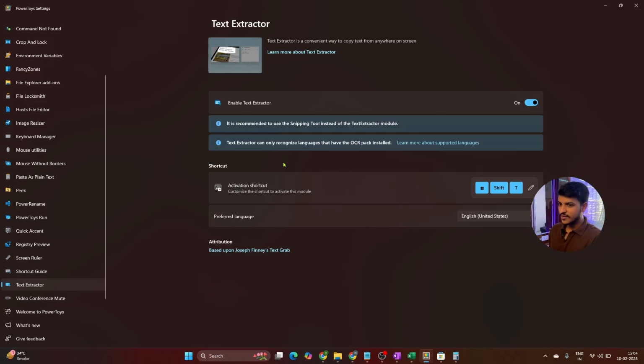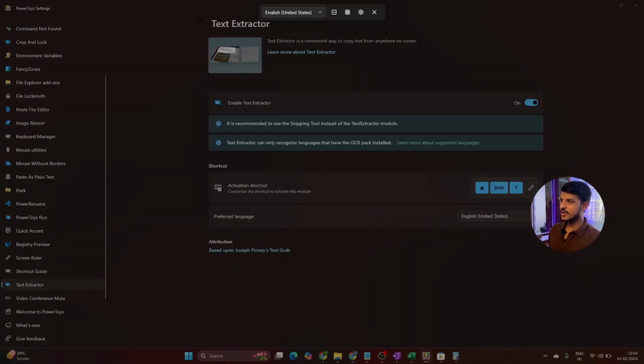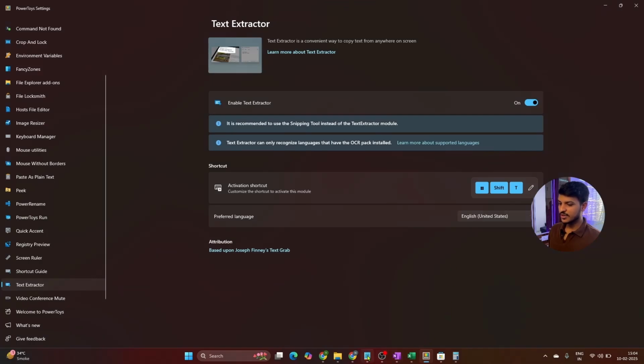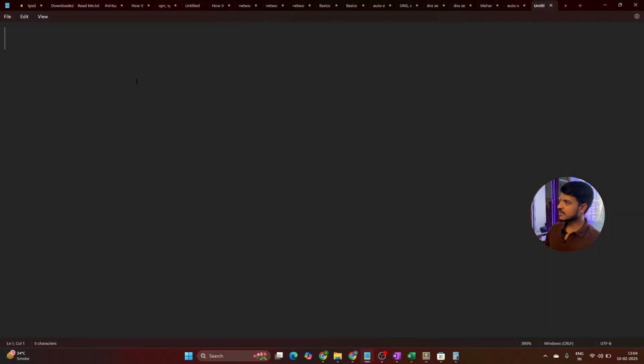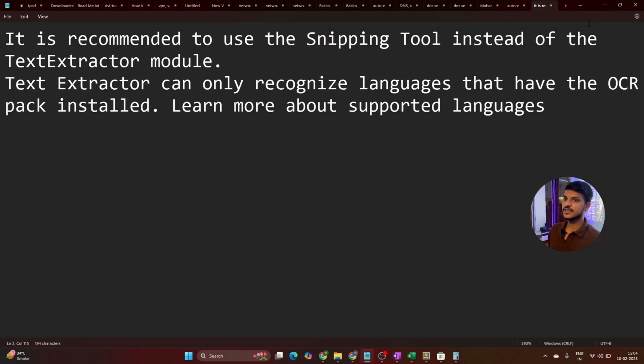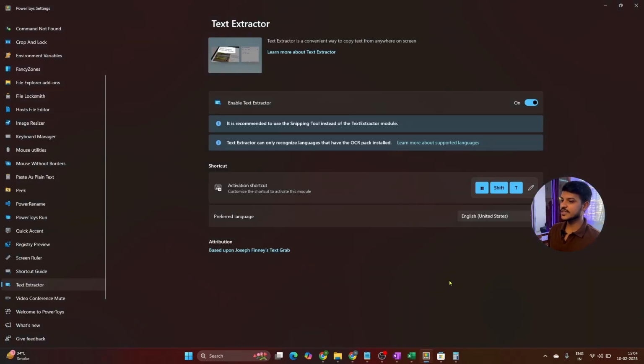So what I will do is simply hit Windows, Shift and T. Now I can simply copy all the things. Now it has got copied. If I open my Notepad, I can simply paste those things. Now you can see the same thing has been pasted.